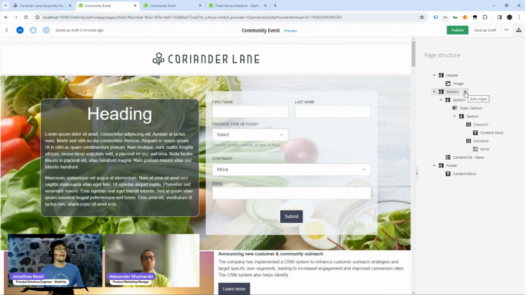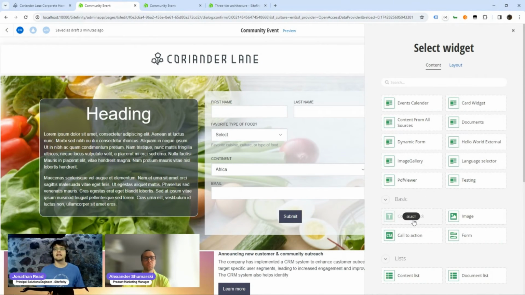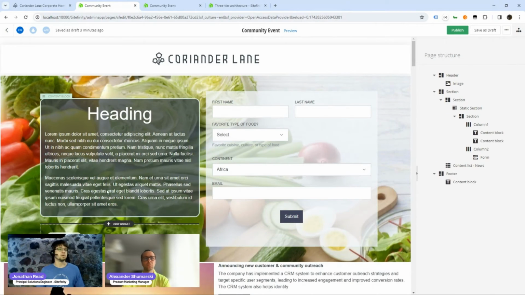Again, as a reminder, we can add widgets right from here. So if I wanted to add a widget to column 1, I could do that. It'll automatically open that same sidebar here, and I could add another content block below the original content block there.